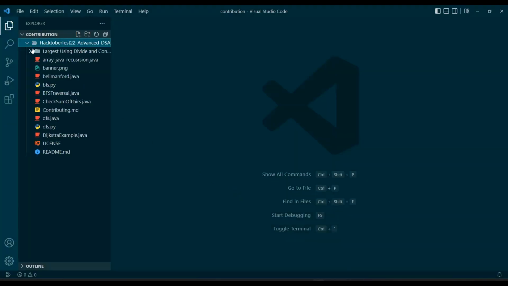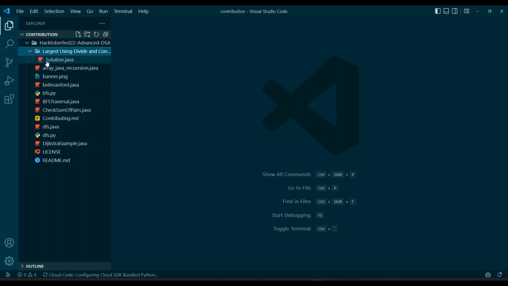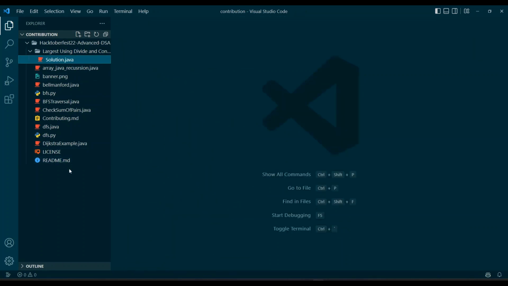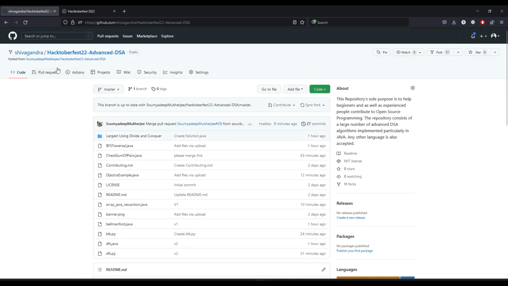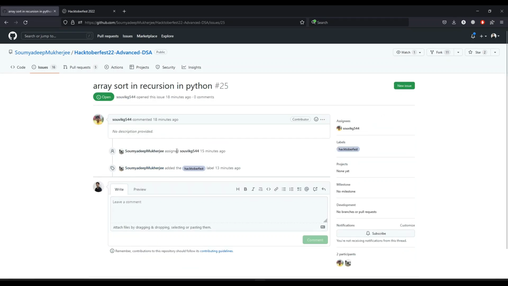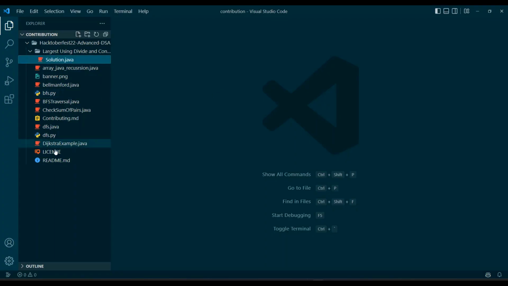Yeah, I trust that. Here you can see those things. Here are some previous contributions that they have made, and let's see what issues they are facing. They have 16 issues. Here you can see array sorting and recursion using Python. But we can even go ahead with this.